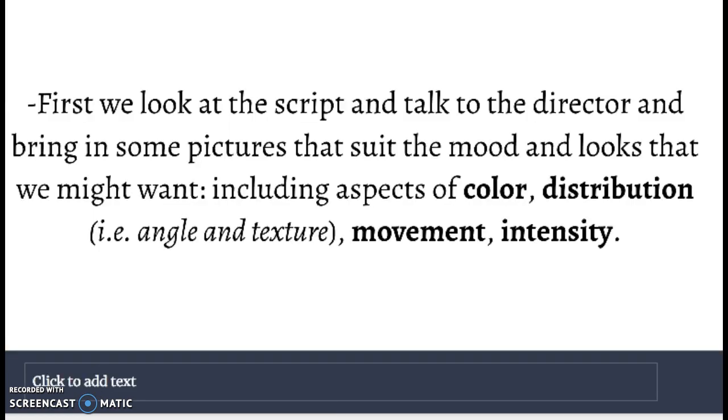First, you look at the script and talk to the director and bring in some pictures using abstract thinking, like we talked about, that suit the mood and the look that you might want. And this includes aspects of color, distribution, which means the angle and the texture of the light, movement, and the intensity, how bright or dark it is.